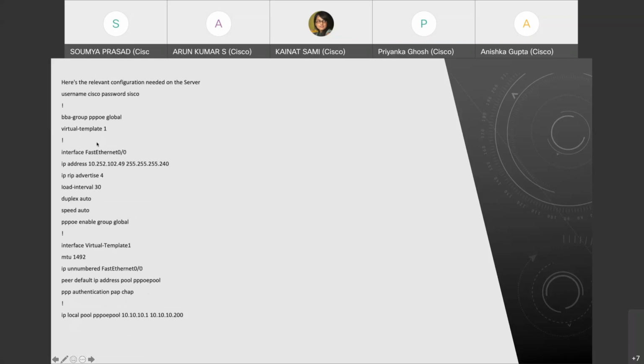And on the server, what do you have? On the server, you have the username and the password that we configured there. Then we have the virtual template configuration. The virtual template is what I talked about; it is what clones a virtual access interface for every subscriber. On the physical interface that is linked towards the client, we just enable PPPoE. That is all we do.